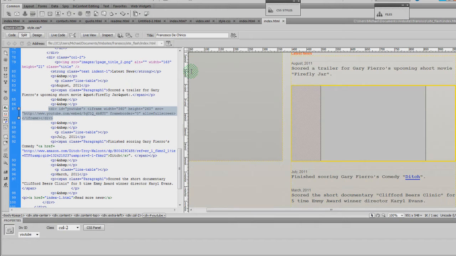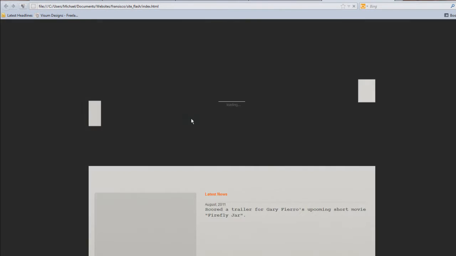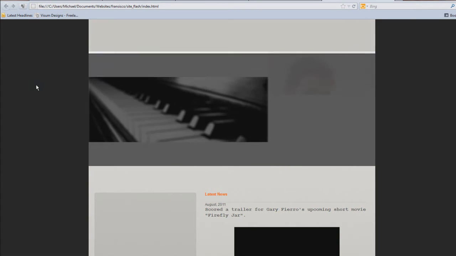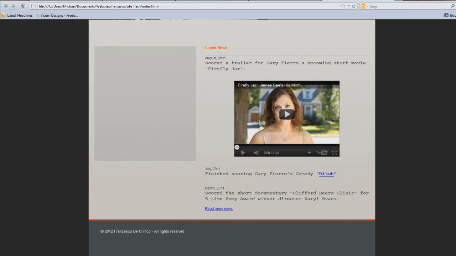Let's save it, and F12 to preview it. I need to save the styles.css. Okay, and bam, it is technically centered in this area. If you're a neat freak like me and you feel like it needs to be over just a little bit, then go ahead and be my guest and mess with that CSS rule. Now that's good to go.